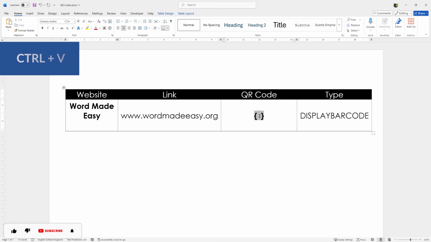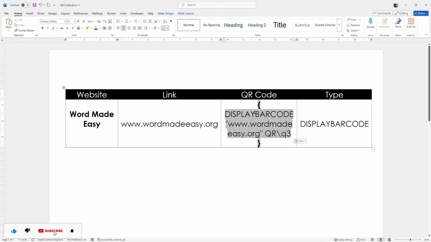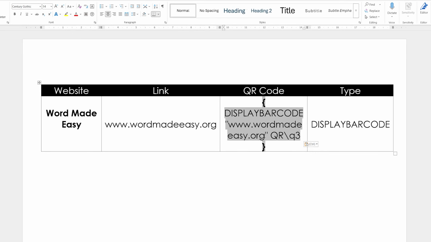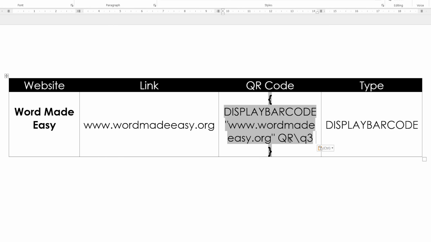So it's Ctrl V and it's DISPLAYBARCODE in capitals, inverted comma, and then the link to your destination, space, QR, then /Q3. That Q3 is just simply there to dictate the quality of the QR code. So I suggest you keep it as Q3.